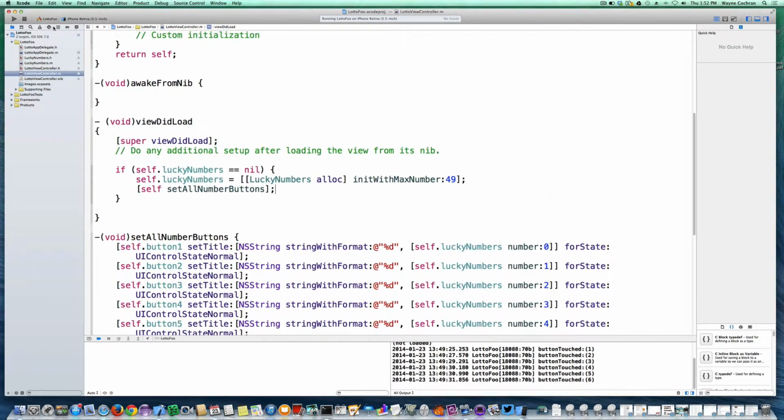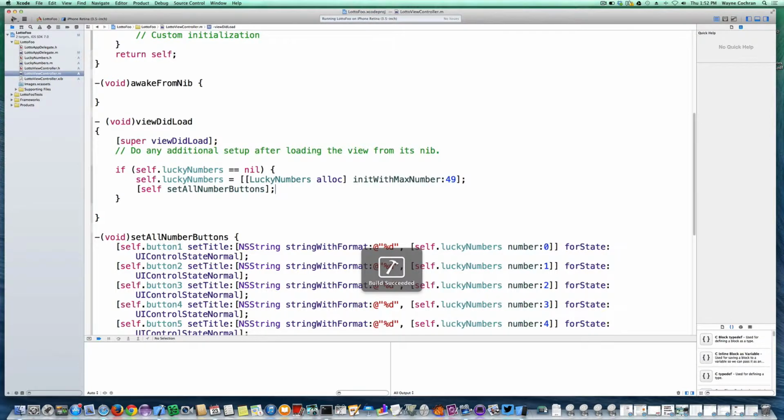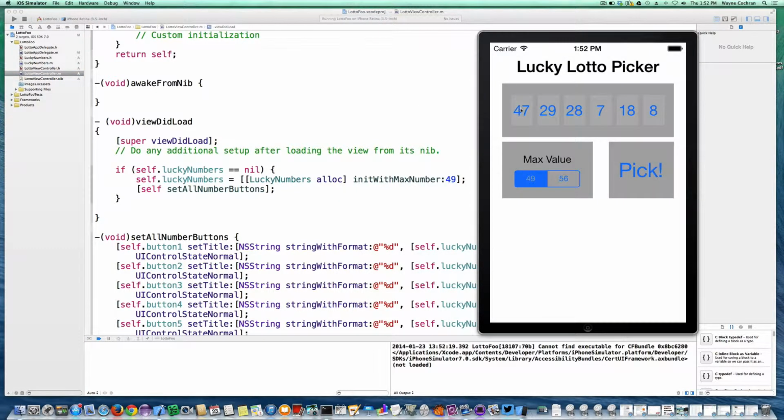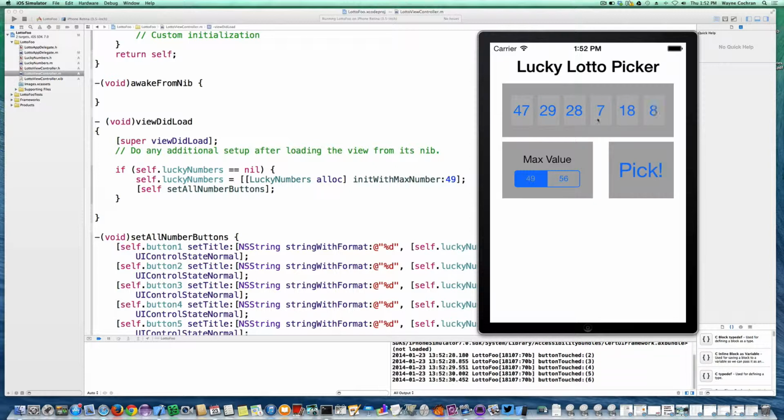Let's go ahead and stop and rebuild and run. Now we notice, aha, sure enough, when it starts, we actually see our numbers. Now, of course, clicking on them doesn't really do anything yet, and our pick doesn't do anything yet. So maybe we should do that. But first of all, I want to make sure it's consistent with the max value when the program loads.